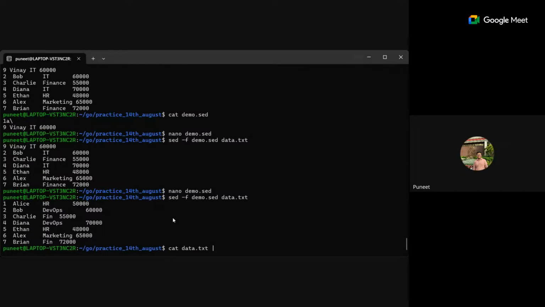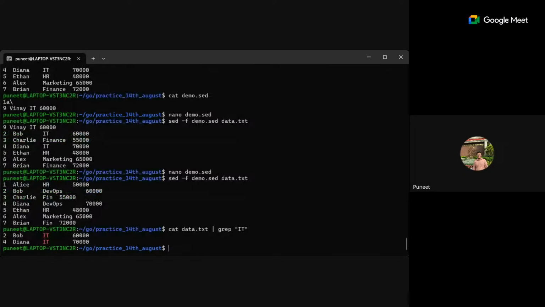Let's say I want to see all the lines that contain IT. So how will you write it in grep language? So grep IT. Now it will show you a color difference, because grep and egrep have this inbuilt capacity that when it matches the syntax I'm searching for, it will show it in a different color.